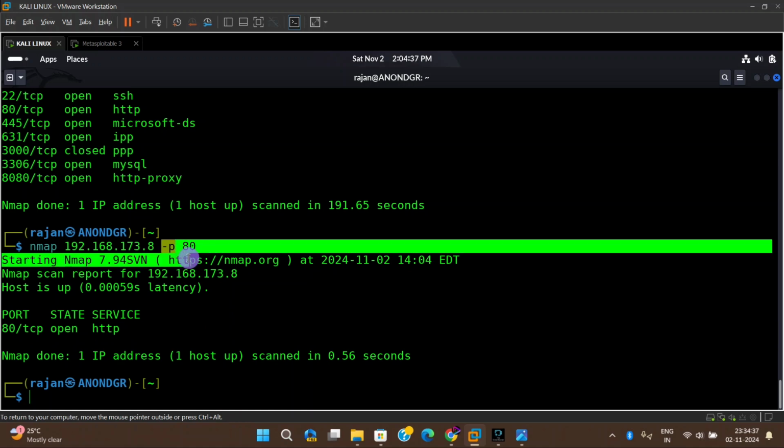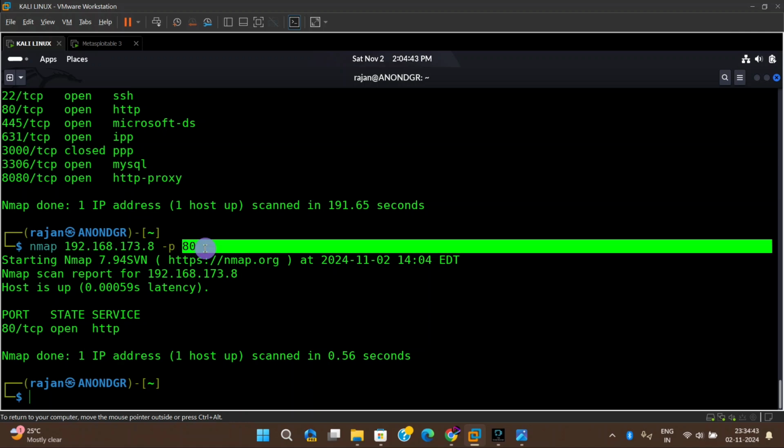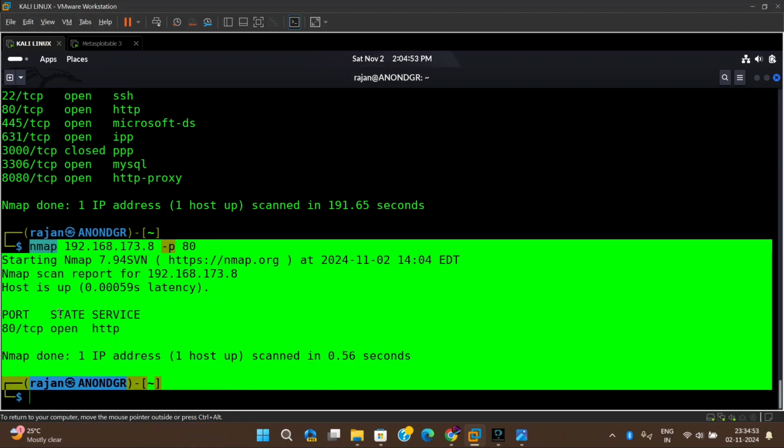It is because of the -p option, or the -p flag, which specifies which port to scan. Here I specified port number 80, so I'm only seeing the port 80 scan result.